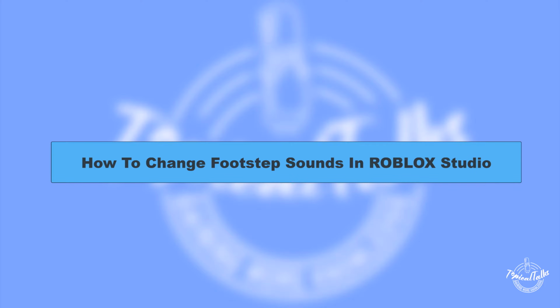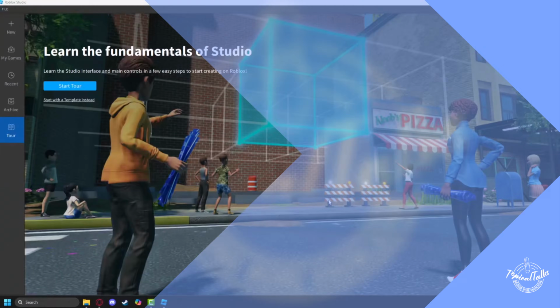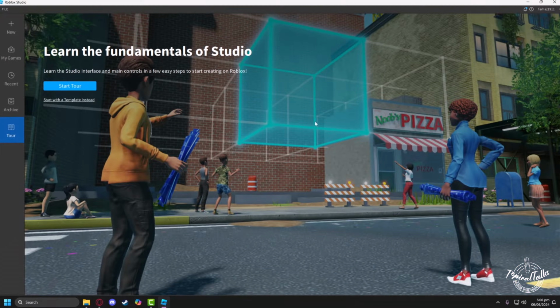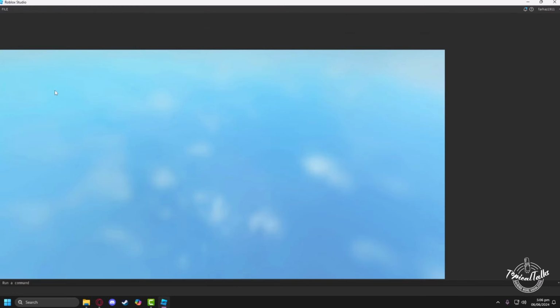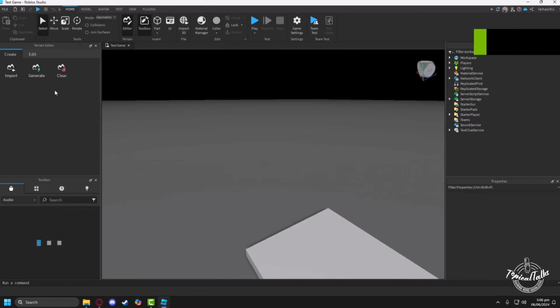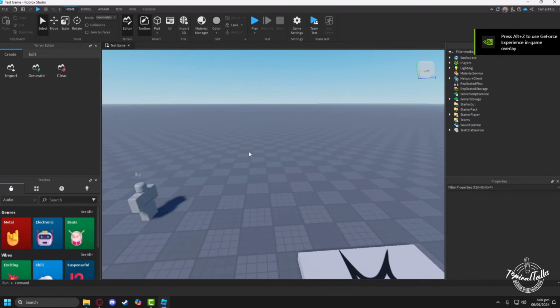And in this video, we will learn how to change footstep sound in ROBLOX Studio. So firstly, we have to open the ROBLOX Studio and after head to My Games. Now we'll have to choose the game that we want to switch the footstep sounds in. So I'll just select this game. Now let the game load properly.